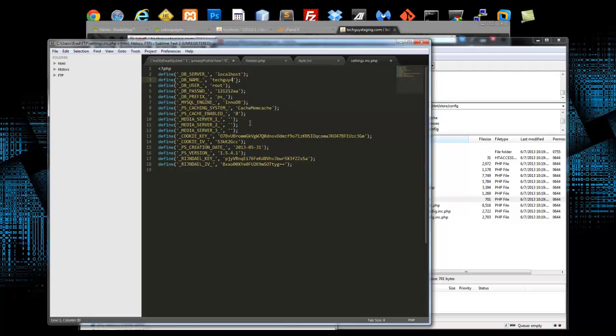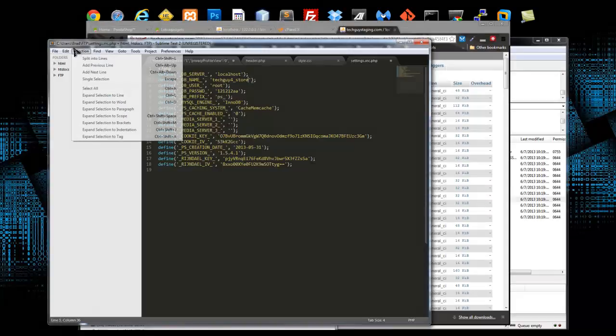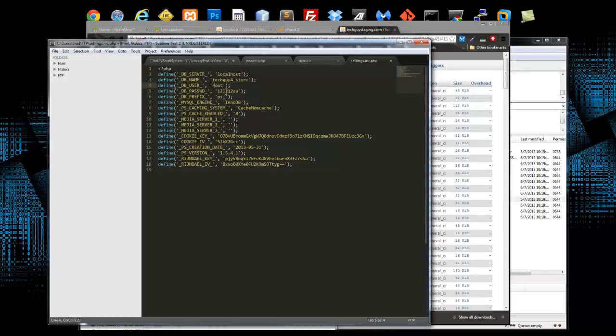Many hosting companies, such as the one I'm using, tack on your username to the beginning of the database. So it's techguy4 underscore, I think it was store. Yep. And then password is the same. User. This company also tacks on the username to the database username. So techguy4, and I named it store as well. So that should work. We save that.